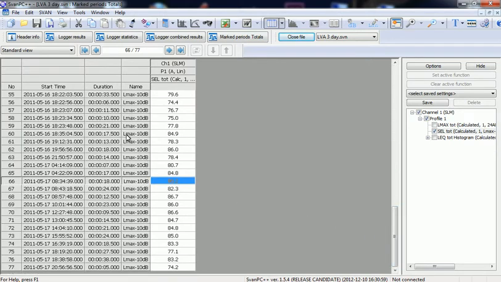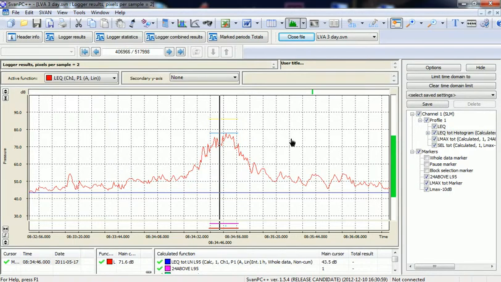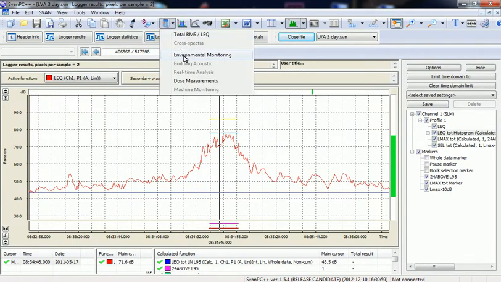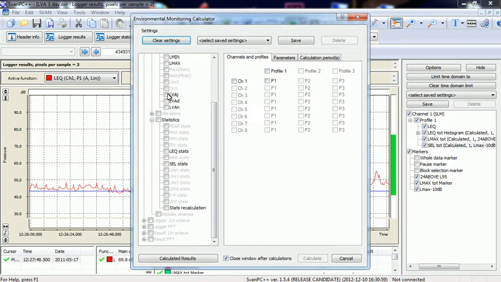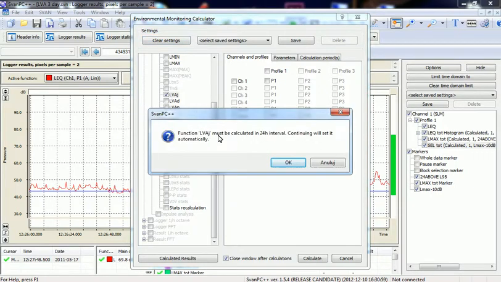So now I see SEL values for each event that we have previously selected. This is exactly the way that you will probably need to report on SEL values in a report on airport noise monitoring. And to continue with finding LVA values, we will go back to the calculator tool. This time we will select the calculation of LVA functions.